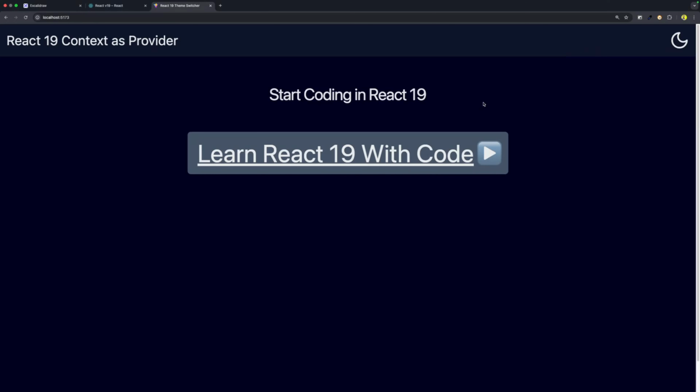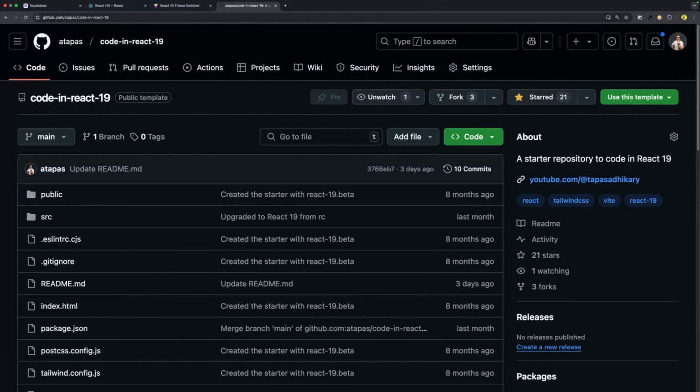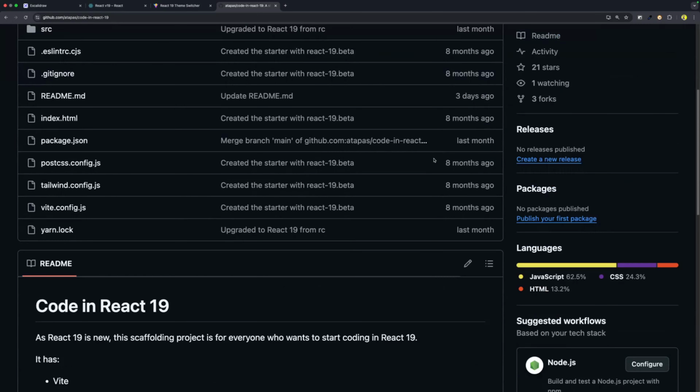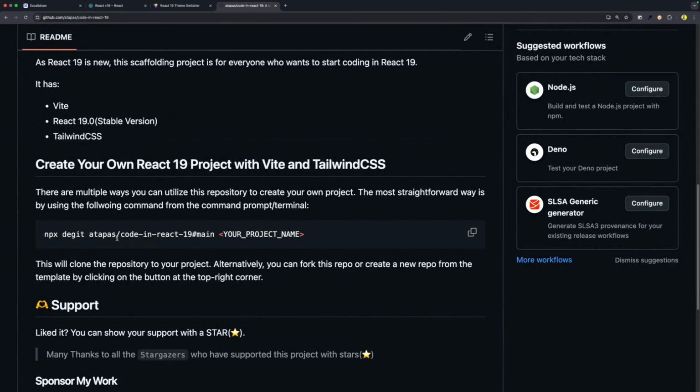So let's go ahead and start by creating a React 19 application. You can always create a React 19 application using Vite and then install Tailwind CSS on top of it. Or you can use an existing template repository to create this application faster. I have one which is called Code in React 19. I have shared the link of this in the description of this video. You can go ahead, check it out and use it. Either you can use it as a template repository from here, or you might want to fork it, or the best way of using it is just by using this command.